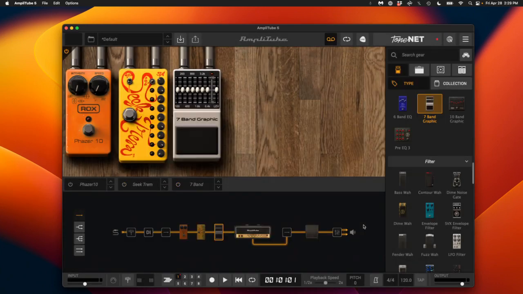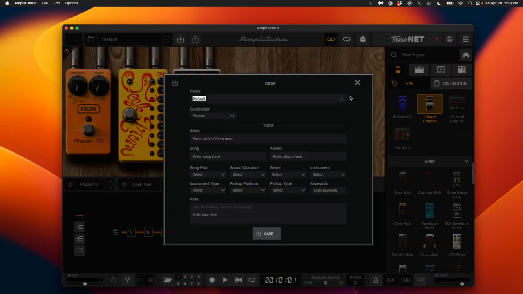Okay. Now you can see them light up, and then we can also control that one. You will want to save this preset when you're done with it, so you can click that and then save it wherever you'd like.